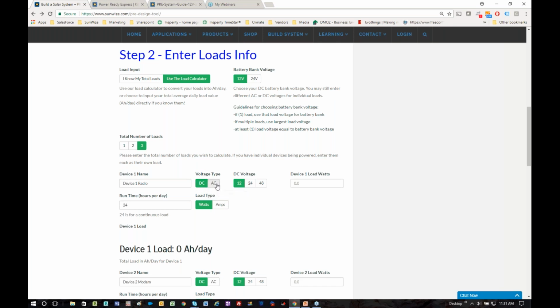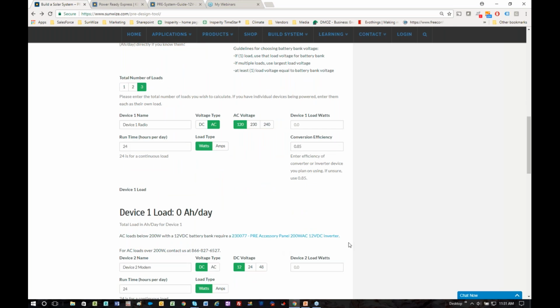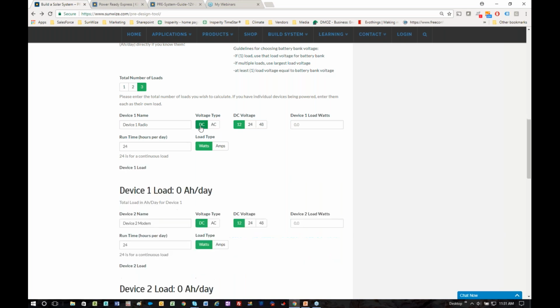If we choose AC voltage, you'll notice that it gives us a notice that tells us that any AC loads below 200 watts will require this PRE accessory panel. So you know when you go to order your system that you'll order a second part as well to go along with it to provide the AC loads.